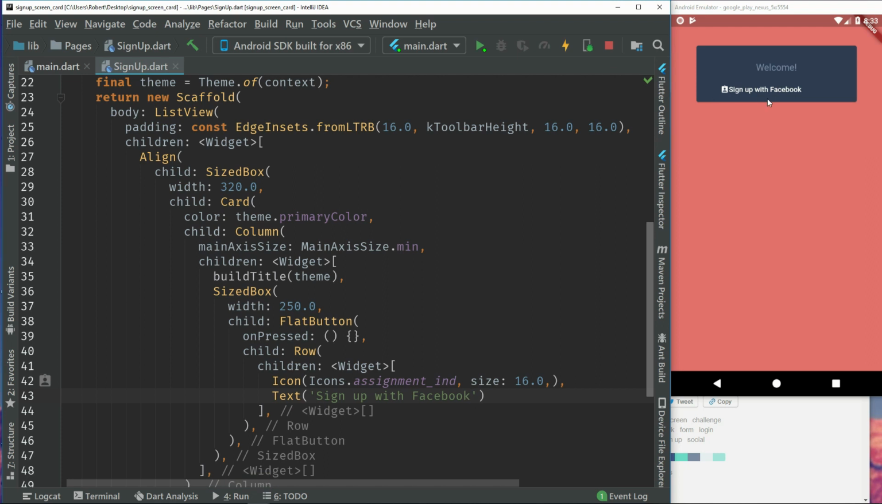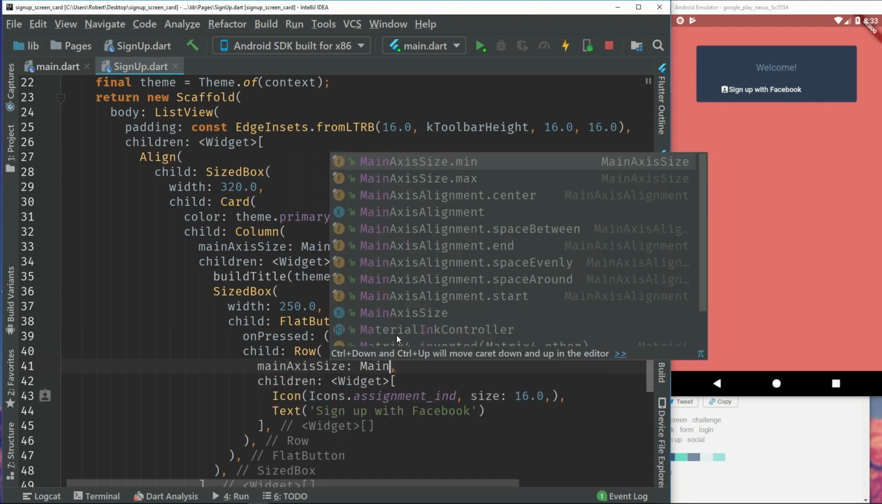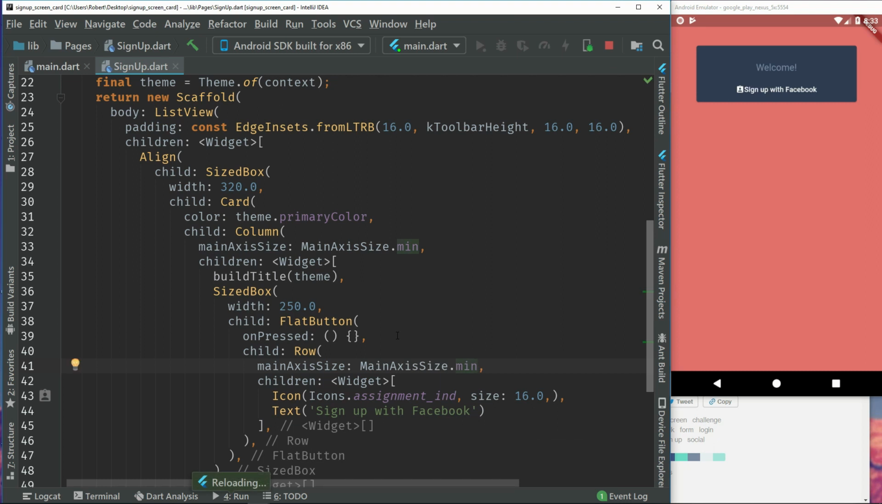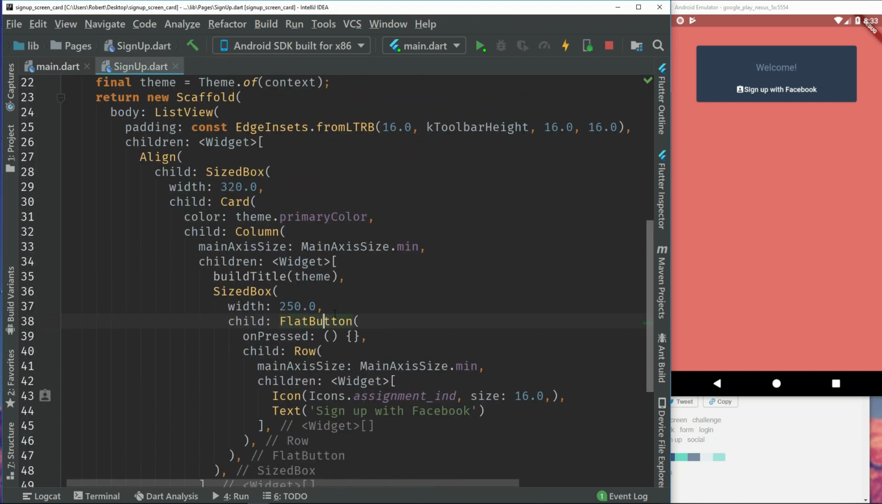So if we check that, we can see that it doesn't actually look that nice right now. So let's see if we can change that. Let's set the mainAxisSize to min, so we can see that it centers it. And let's also add some background to this. To add some background, we can see the flat button, and if we control press that, we can see all the properties it has. So it has a color and splashColor and everything. And we will just focus on the color and the shape.